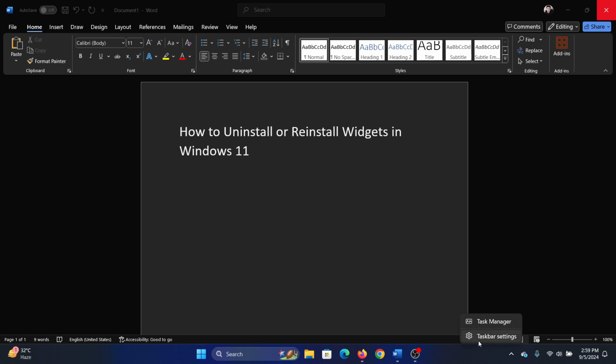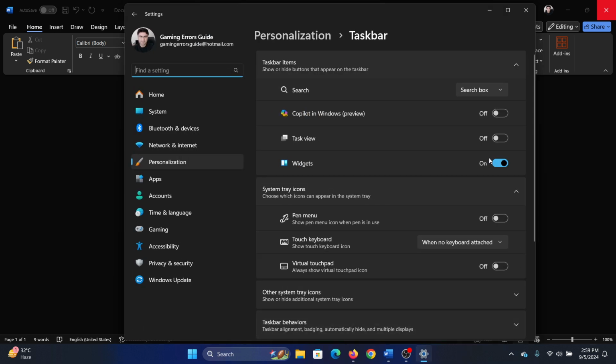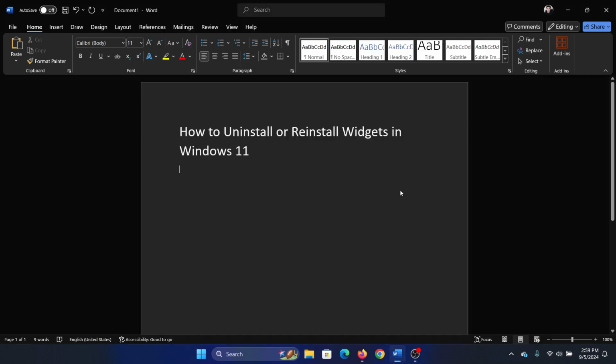Right click on the start button, select settings from the menu. You have the widgets switch here. You can see widgets here. Turn off the switch to uninstall widgets. I mean not uninstall, but to remove widgets, and turn the switch on to enable widgets. So you can disable and enable them. This is the best you can do right now.